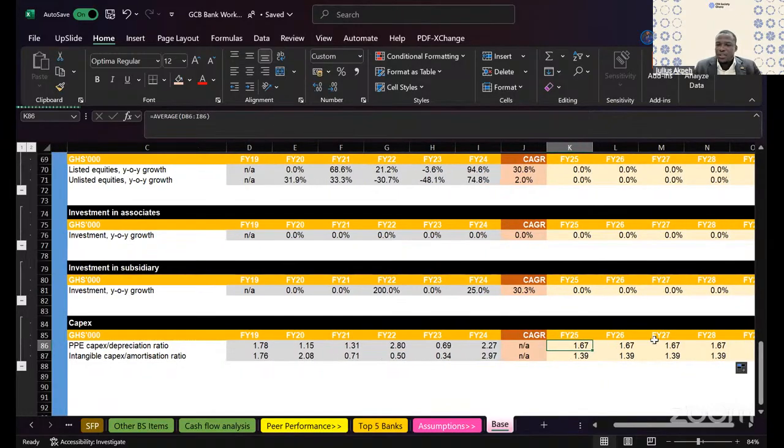What this means is this. For every 1 CD of depreciation, you replace that with an investment of 1.67 CDs. So when the asset depreciates by 1 CD, we improve upon the total asset by 1.67. So over time, the asset base will be growing. That's what is happening here.